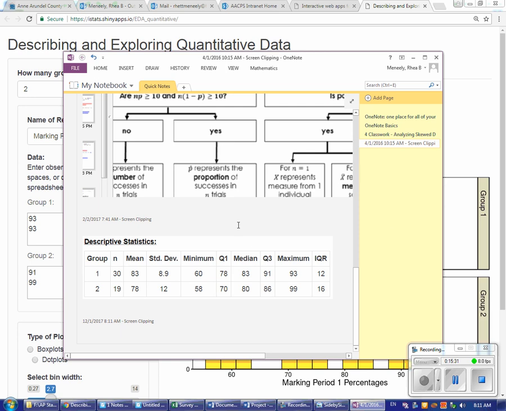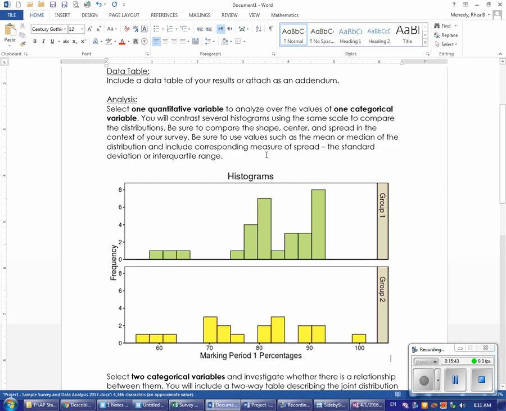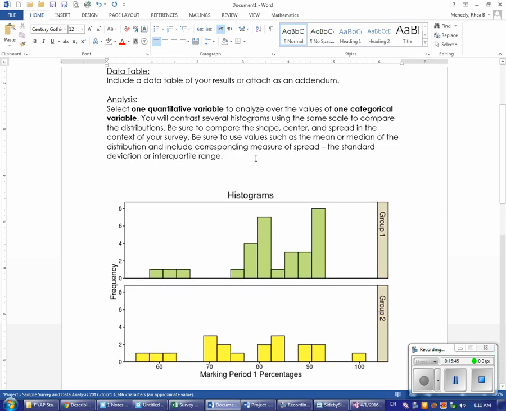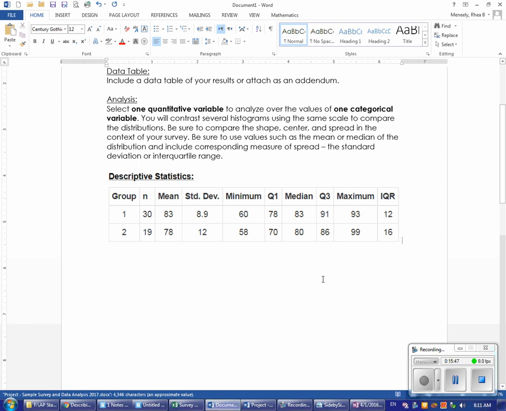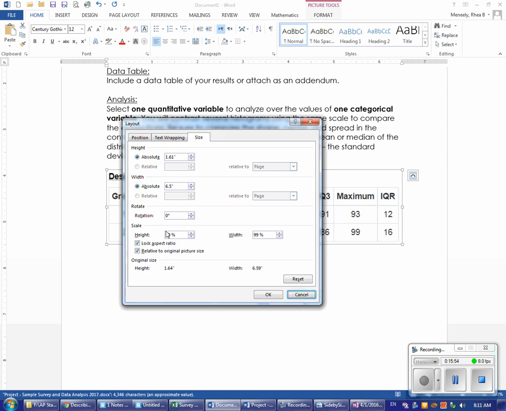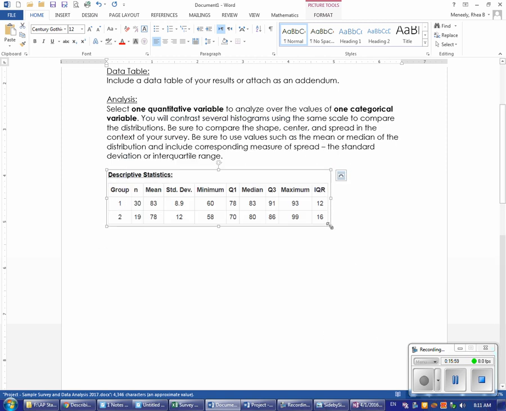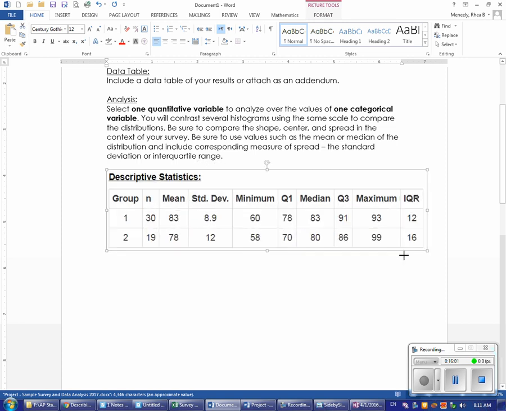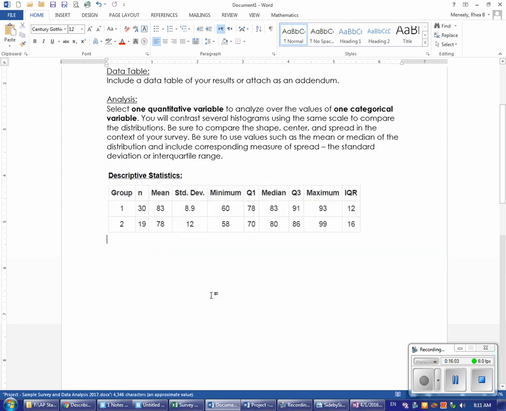Now it might not say it. It might pop up a window asking you, do you want to save it to a clipboard or do you want to save it to OneNote? I usually just have it automatically save to a clipboard. So if I go back to my Word document and I want to put the descriptive statistics above my graph, I can do it right here. And if it's too big, if I click on it, I can right click to size and position. And then I can reduce it. So if I want to make it maybe 75%, I can make it a little bit smaller, or you can just click and drag to make that bigger or smaller.